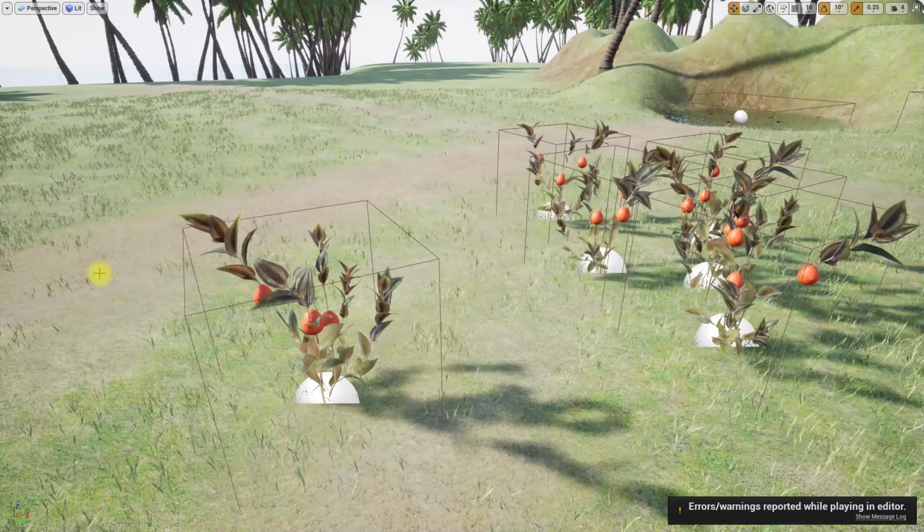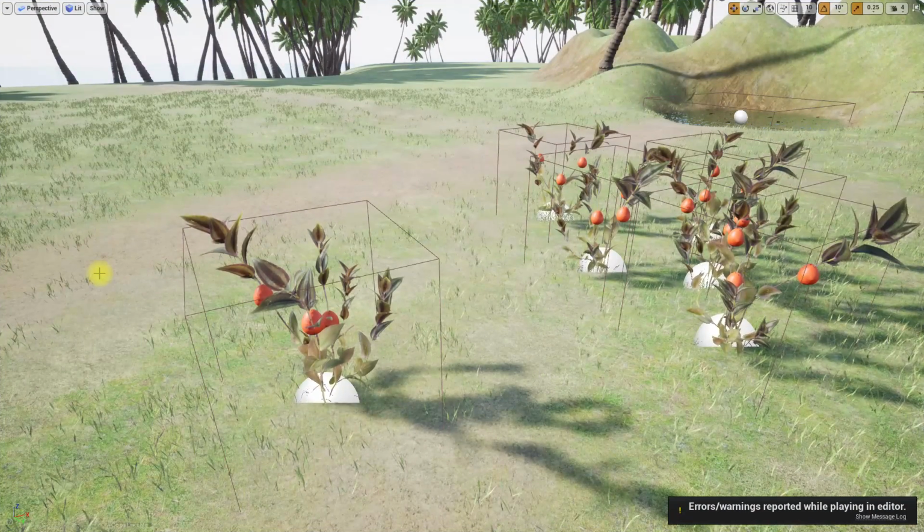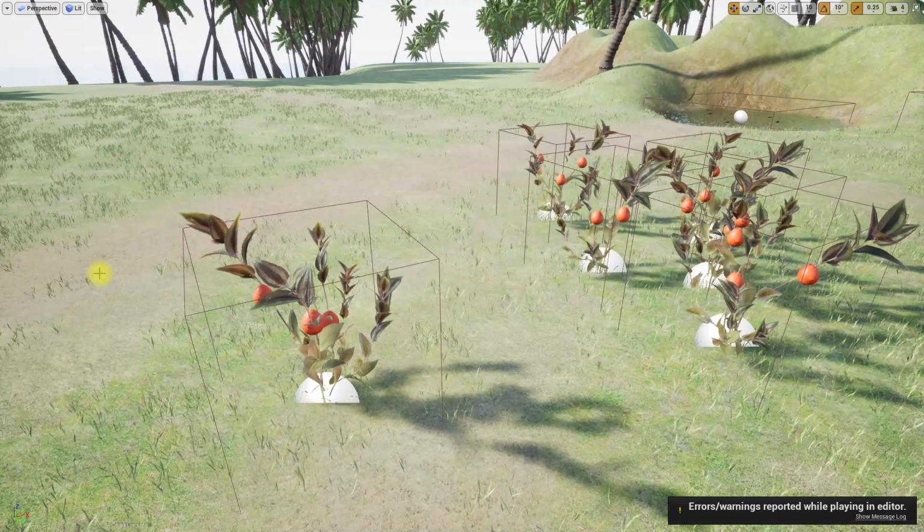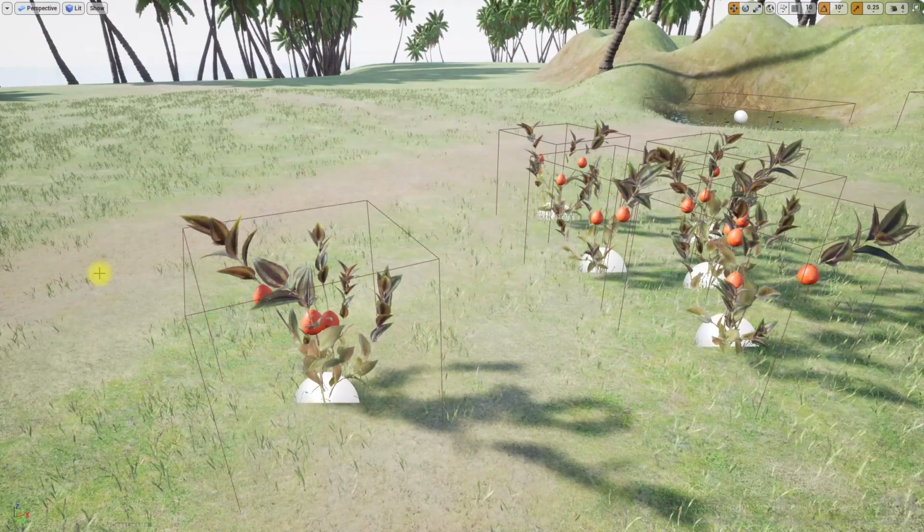Okay, so actually, to show the process I have sped up the system. It needs to be much slower in the actual game.